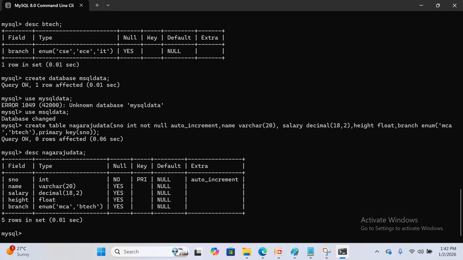Semicolon, and the fields: serial number, name, salary, height, branch, enum mca, btech. It looks like this. Here, enum mca btech, so we fixed the branches to only mca or btech. If I write ec, it's not accessible. So now I'm inserting the values.